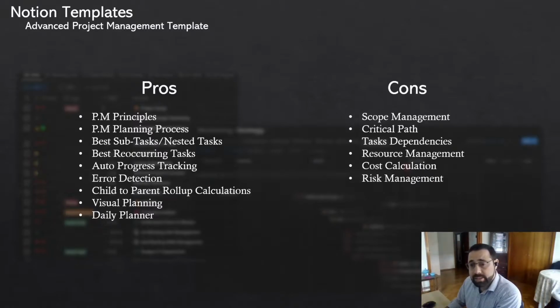Now, what this template doesn't have: it doesn't cover scope management or critical path calculation. It doesn't support task dependencies. It doesn't support resource management, cost calculation, or risk management yet. If you would like to see some of these models or all of them, please let me know and I might add them to this template in the future.